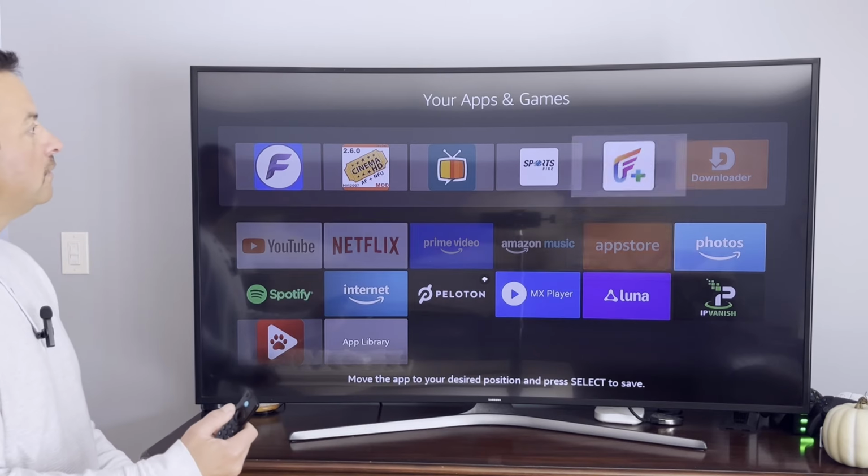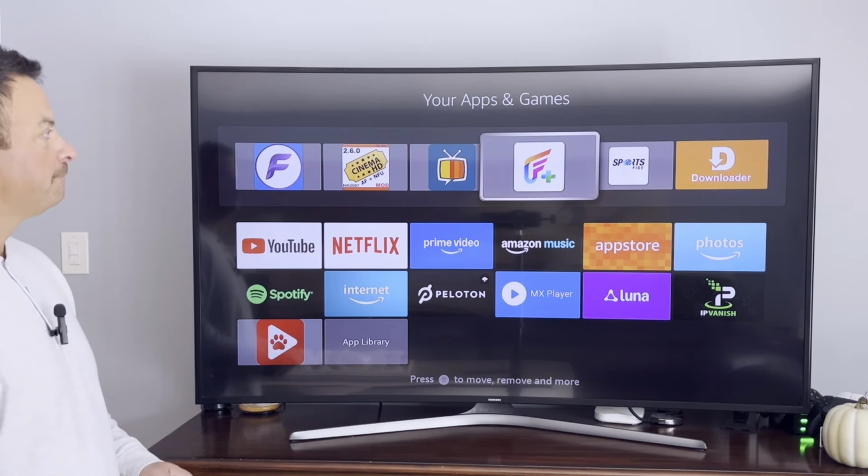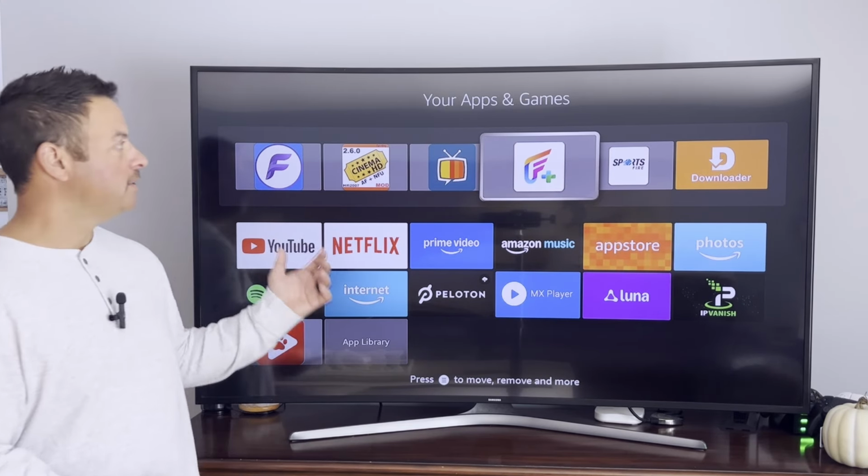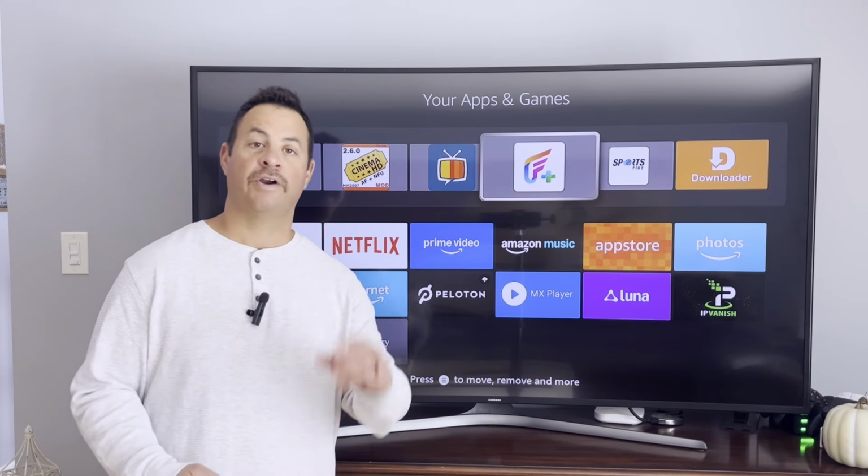Move to the front. There we go, guys. 5 great applications for your Amazon Fire TV Stick for movies and TV shows, live TV and sports for free.